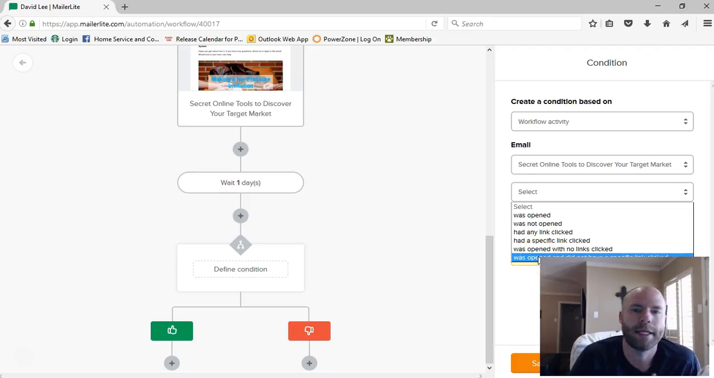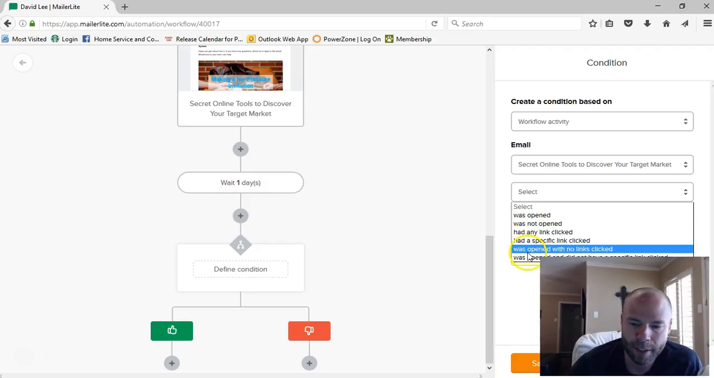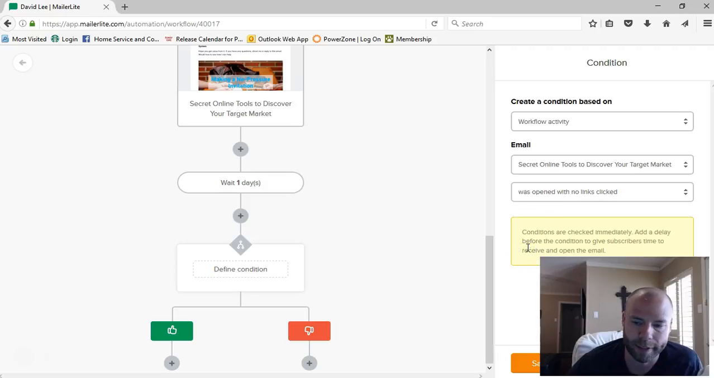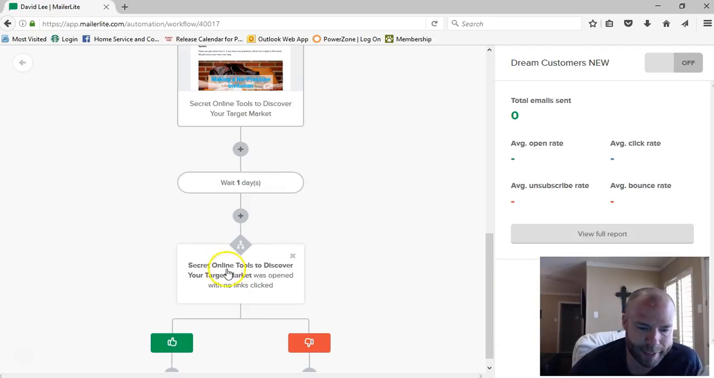Let's say that you send an email and you had a link in there for people to take action. Maybe you want to send a new separate email for all the people that did click a link in that last email, or the people that opened it but didn't click a link. So you can customize that. Let's say you want to do anybody that opened but did not click a link. So all the people that did open this email right here, but they did not click any links. Let's save that condition.